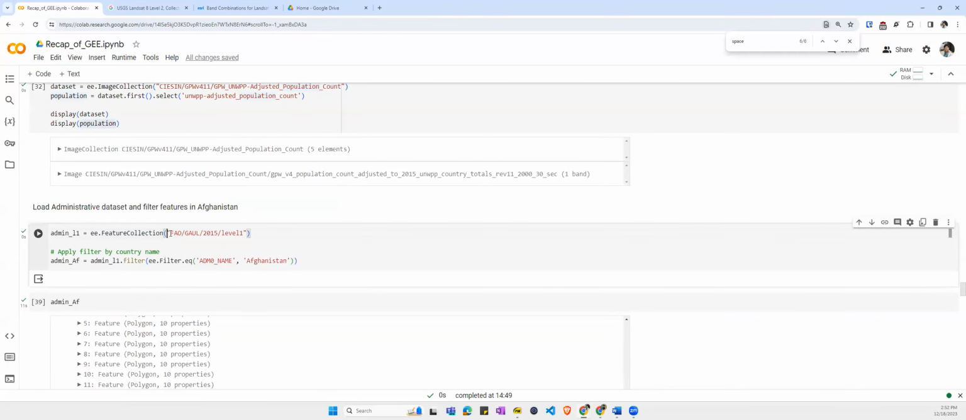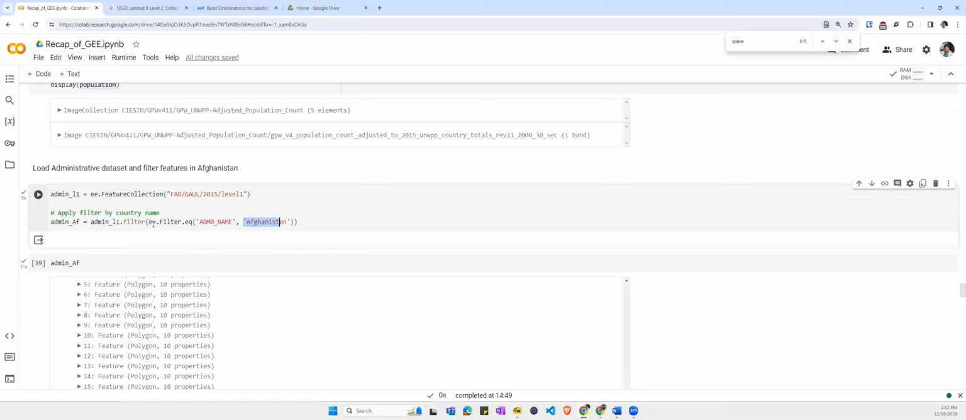So we use the admin layer, and this level 1 will represent the country-level shapefile, right? And inside it, when we filter the admin 0 name to Afghanistan using this filter option, we will get only the Afghanistan layer here. The second level will be the province level inside this Afghanistan layer. So we load the whole feature collection, the global data, and then we filter it only over the area of Afghanistan using this filter command.